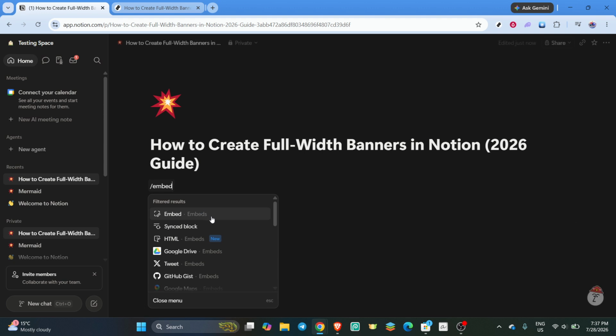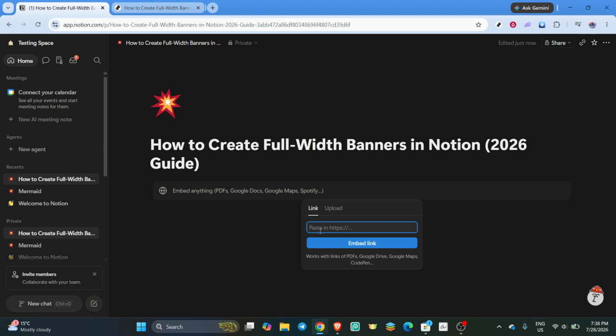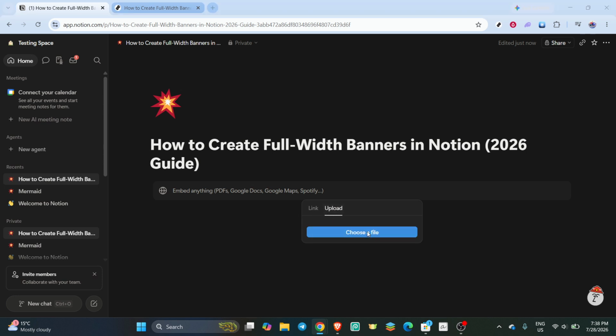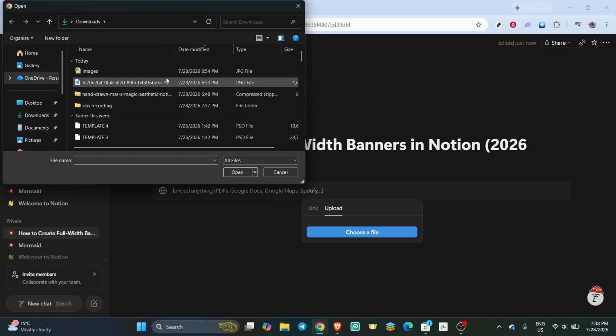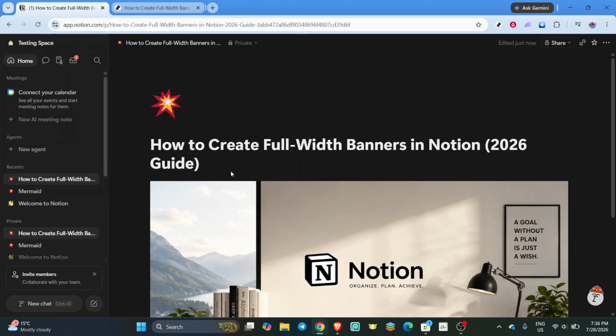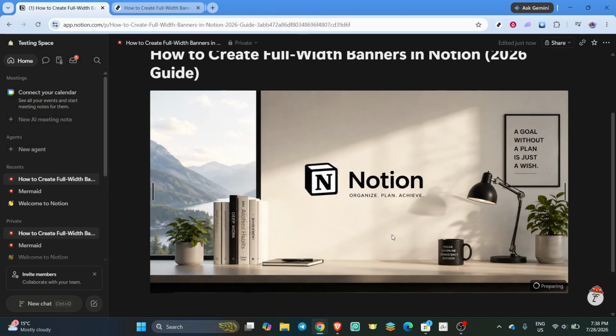After that, click Upload. Then choose the option to select a file and upload your downloaded banner image from your device. Make sure you pick the correct banner file so the layout looks the way you expect. If your image was designed as a wide banner, it should fit much better in this setup.